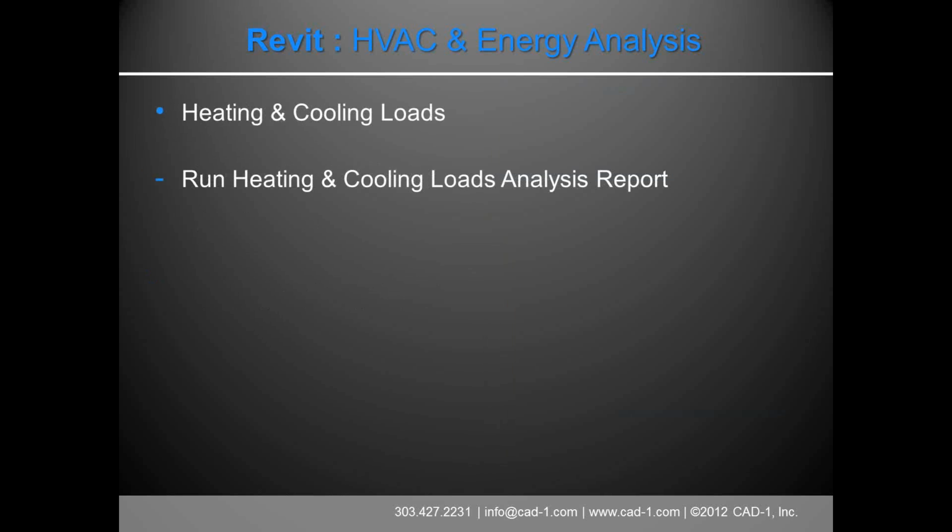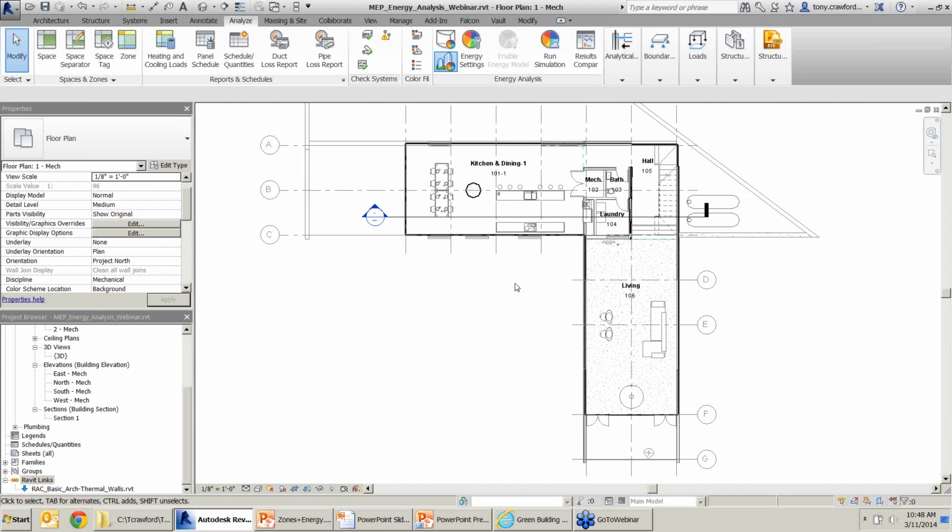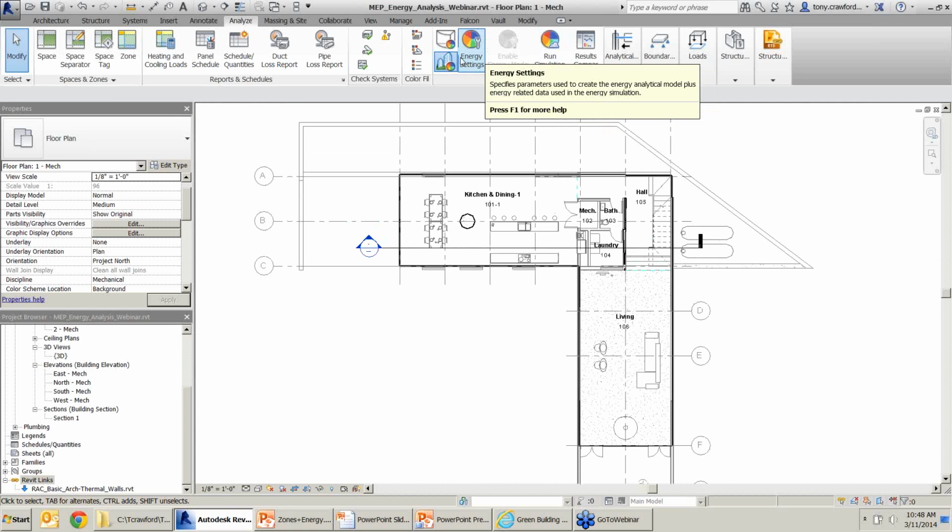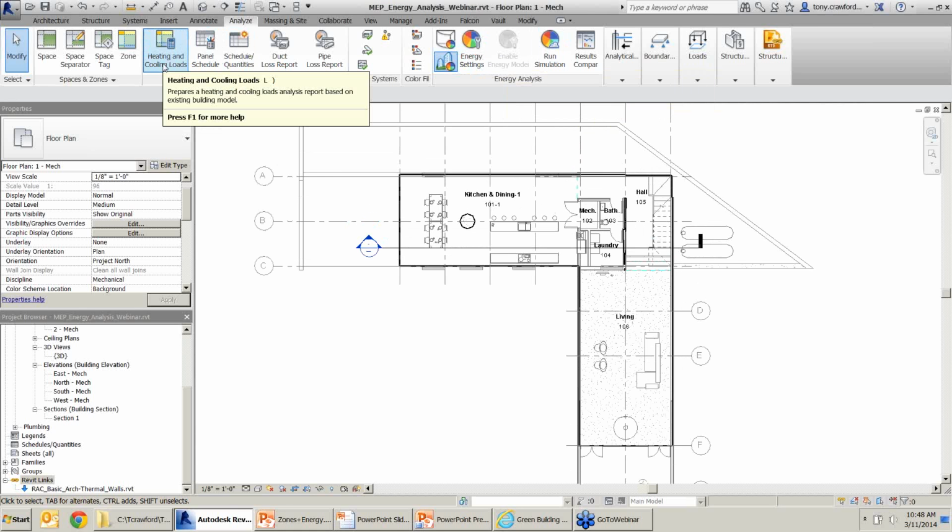So let's run one of these heating and cooling loads. So I've got this in there, and I'm actually done with this dialog box. I'm going to go over to the left and look at my heating and cooling loads. I'm going to go ahead and pull that up.